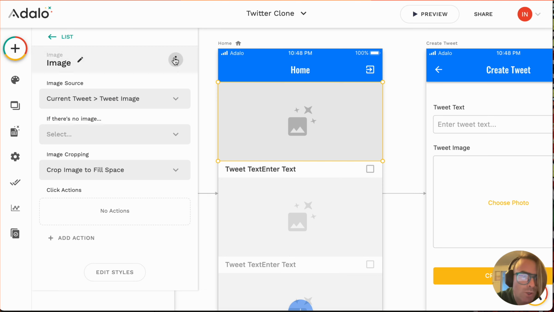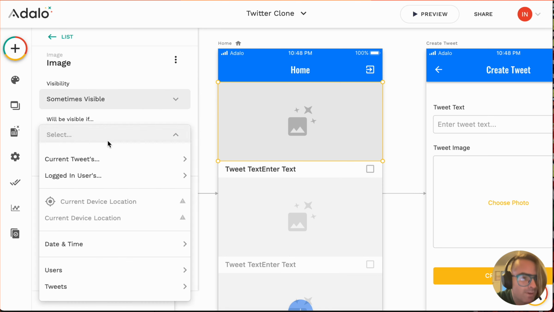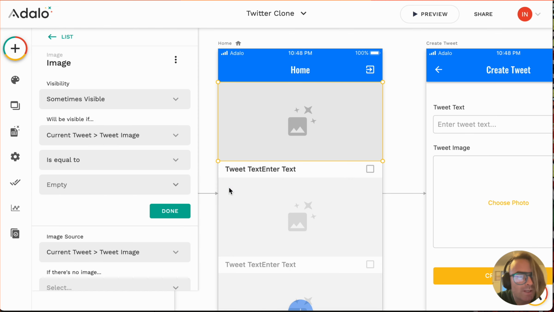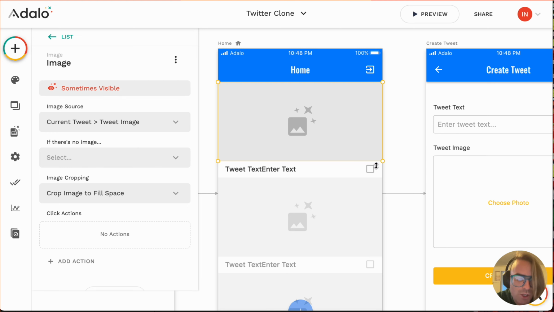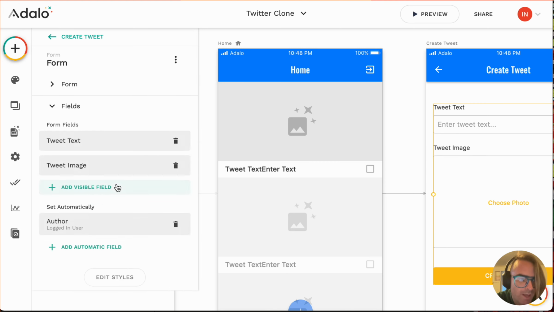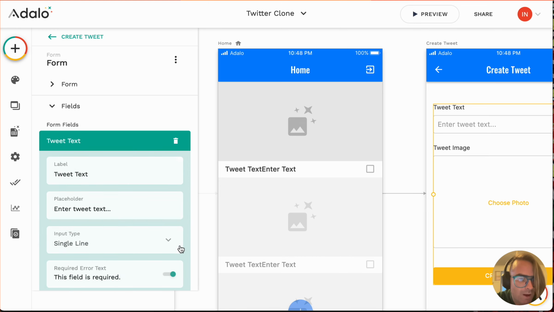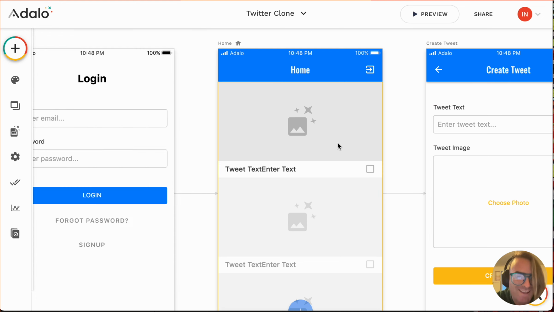I forgot on the image, we want it to be only sometimes visible, if the current tweet's image is not equal to empty. So it'll only show if there's an image, because images aren't mandatory. And we should actually make sure then the fields for the tweet image, good, we already did that. It's not mandatory. Perfect. I'm ahead of myself here.